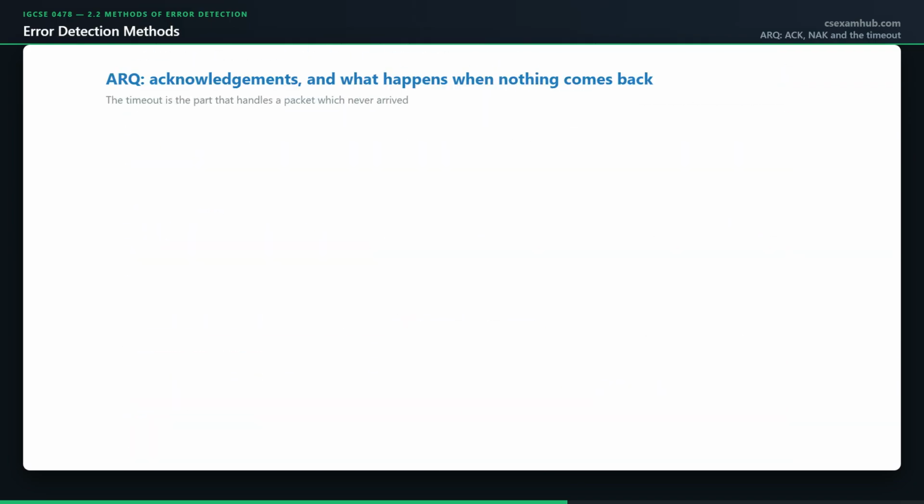The fifth is the automatic repeat query, and it is different in kind from the other four. ARQ is not a way of spotting corruption. It is the system that decides what to do once corruption is spotted. It combines an error check with acknowledgements and a timer. Watch it run. The sender transmits packet 1 and starts a timer.